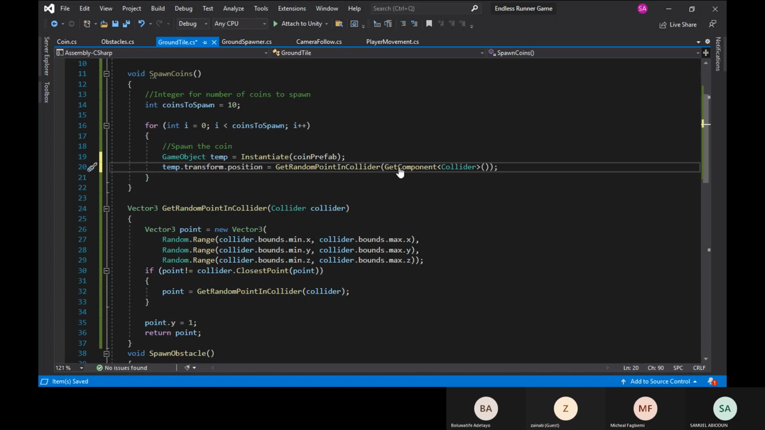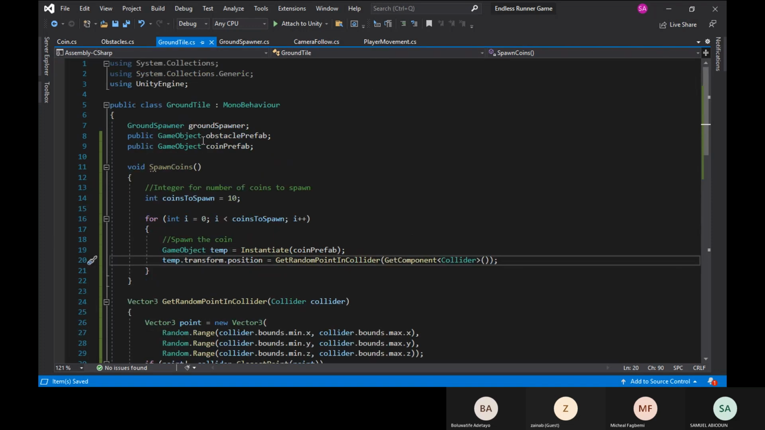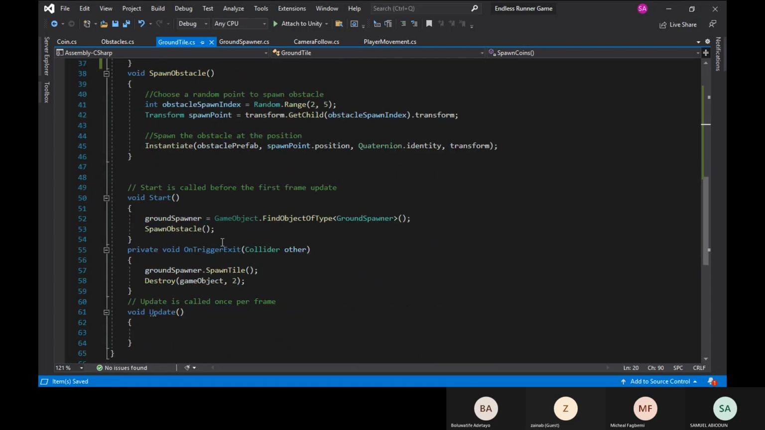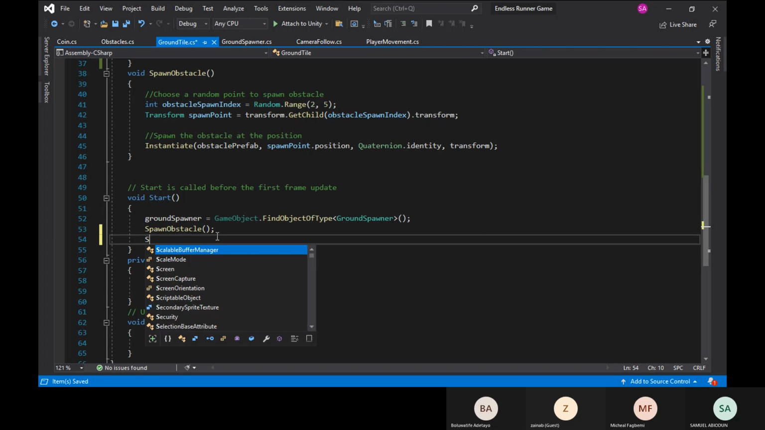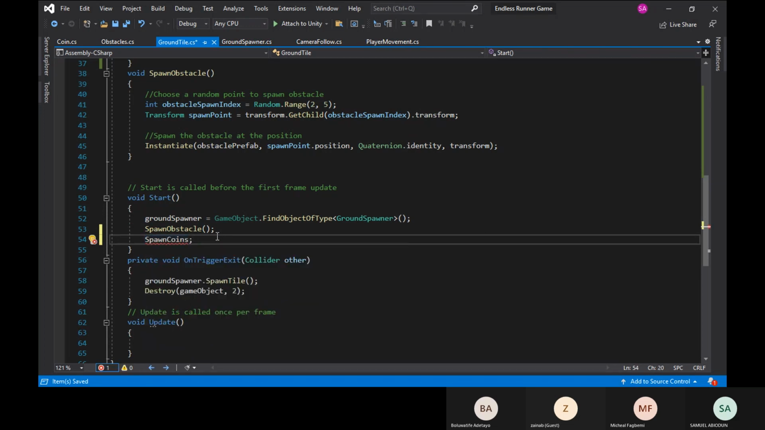So let's go ahead and save our scripts. Then finally, we'll soon be done. This is a strenuous process. So back in the start function of our ground tile script, we would call spawn coins, then close our parentheses. Let's go ahead and save our script and open Unity.